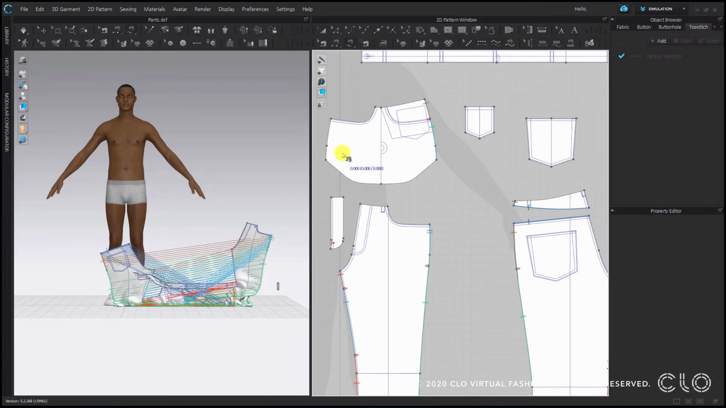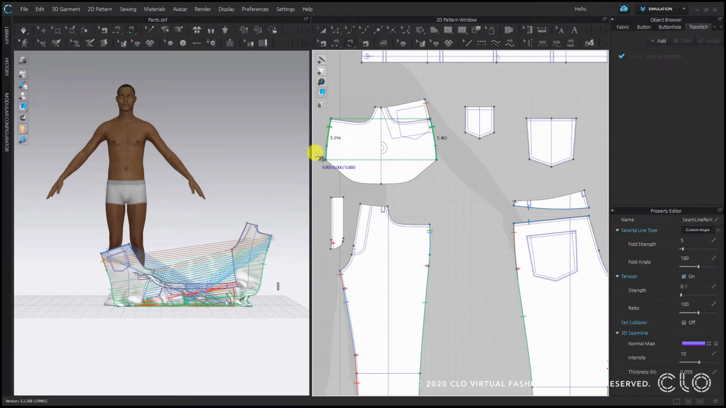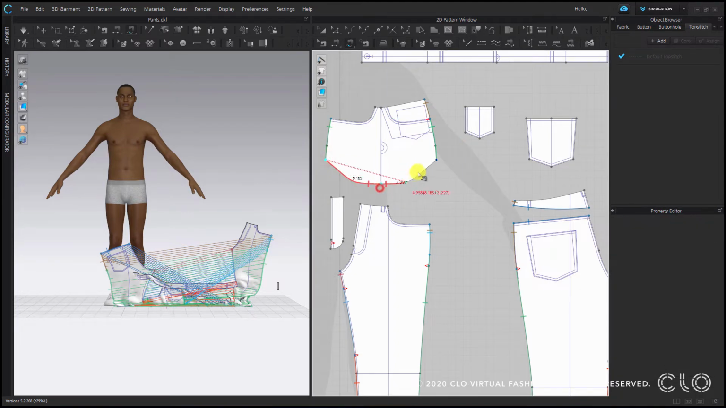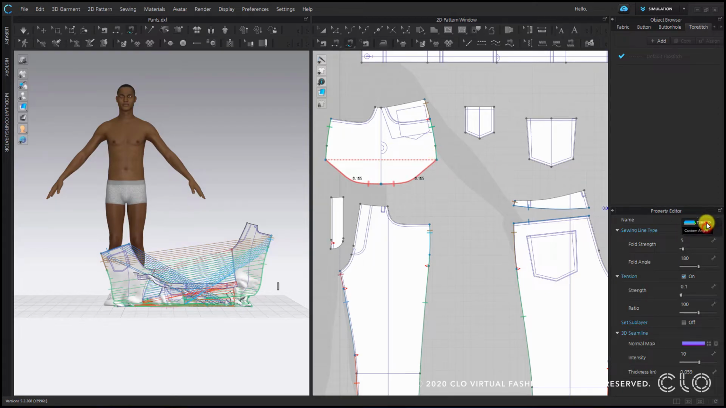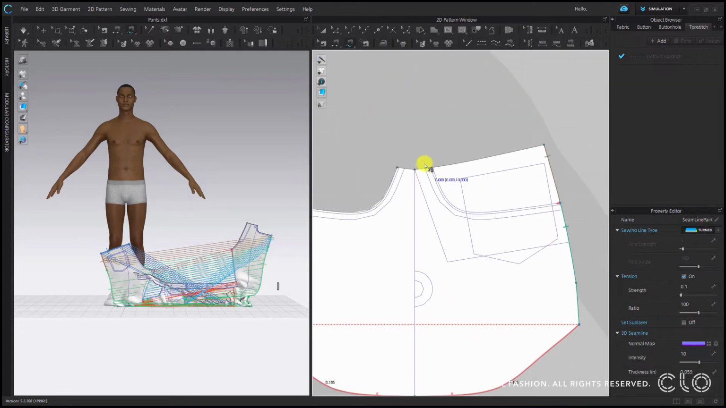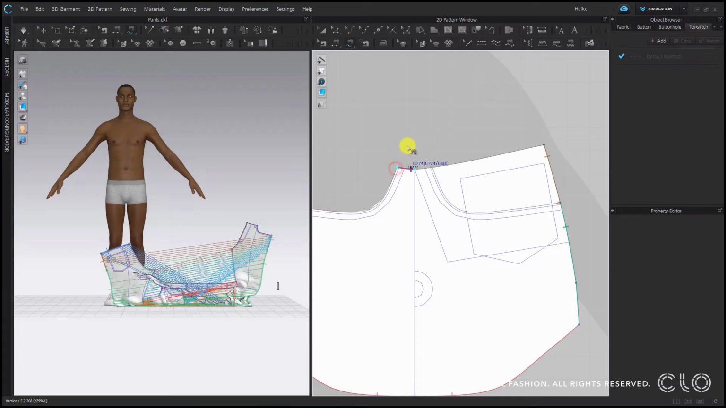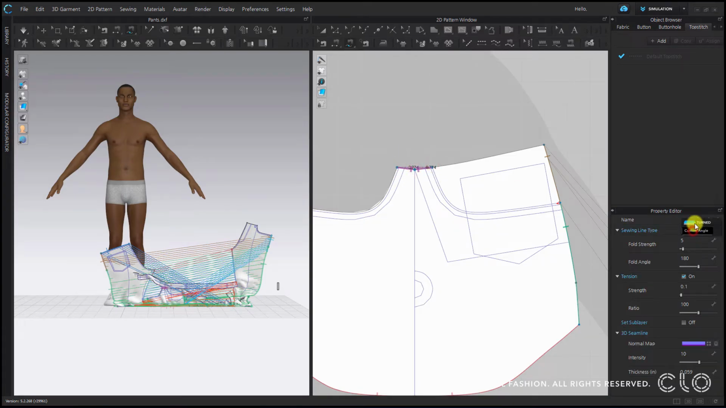Once this is done, we are now going to focus on the pocket. As you can see, this pocket bag pattern is on fold. So I'm going to sew both the sides, and over here again, I will change the sewing line type to turn. You will understand this a lot more when we place these patterns around the avatar.